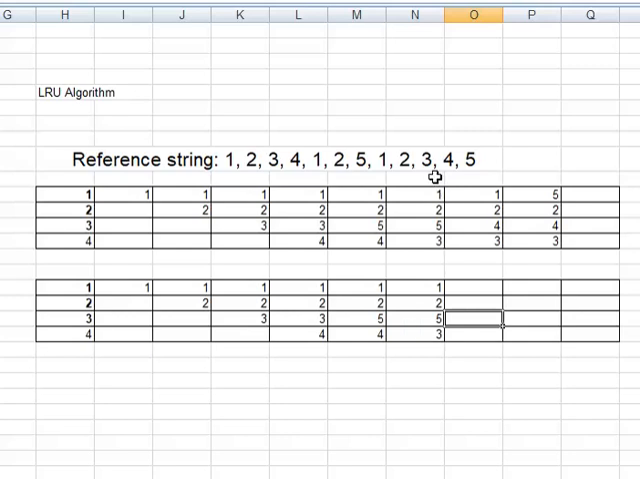Now after 3, the next page requested is 4. Among these 1, 2, 5, 3, which is least recently used? 3 is the most recently used, then 2, 1, 5. We can see 5 is the least recently used, so 5 is replaced with 4. So we will have 4 here, this is 1, this is 2, and this is 3.